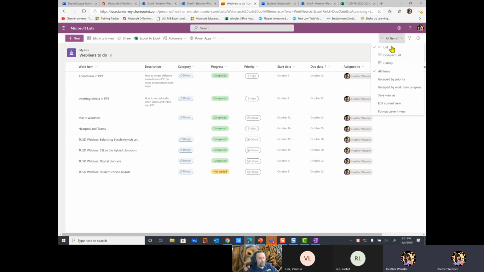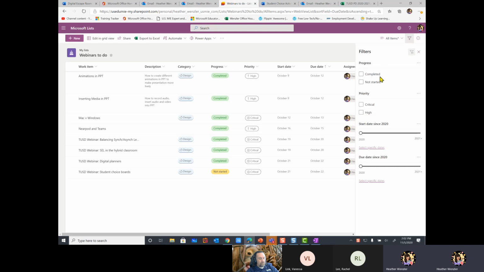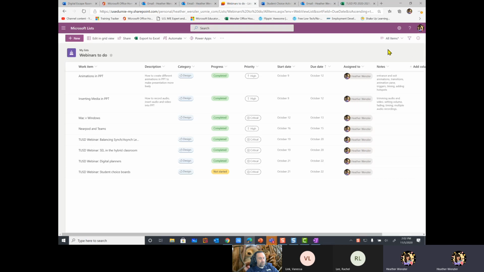Again, you can sort, you can decide how you want to list these items out. You can filter and look at specific things. I would think with this small amount, it's not that big a deal. But if you have a large list, you can filter, you can sort, and you can view it in different ways to help you. So again, Planner can be used, I think, more easily with individual students.